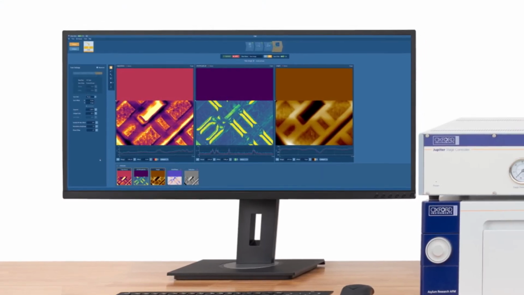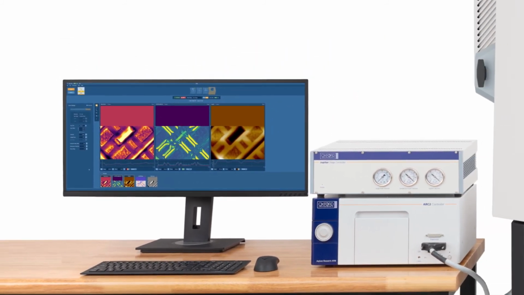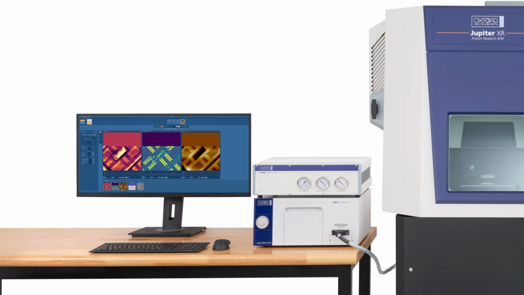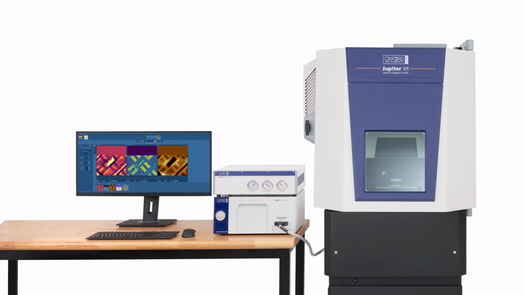Find out how much more you can learn about your samples with SCM and conductive imaging on Asylum AFMs. You will be surprised how easy it is to get electrical data at higher resolution and unmatched sensitivity with Ergo.